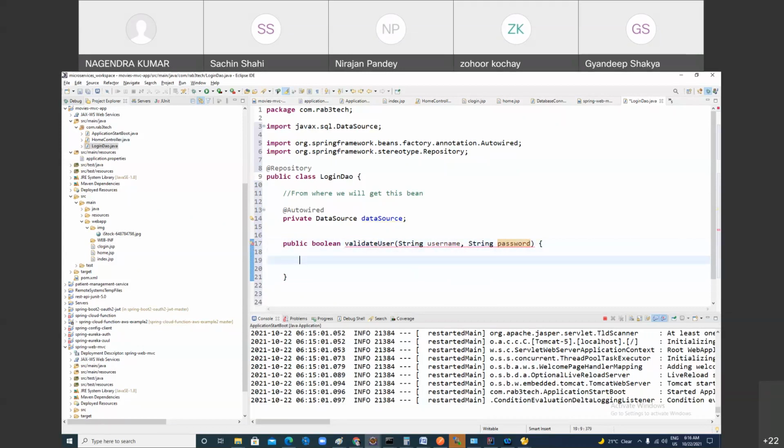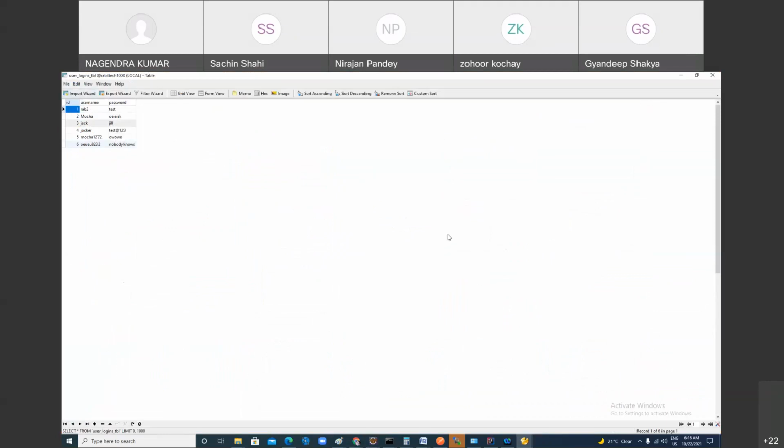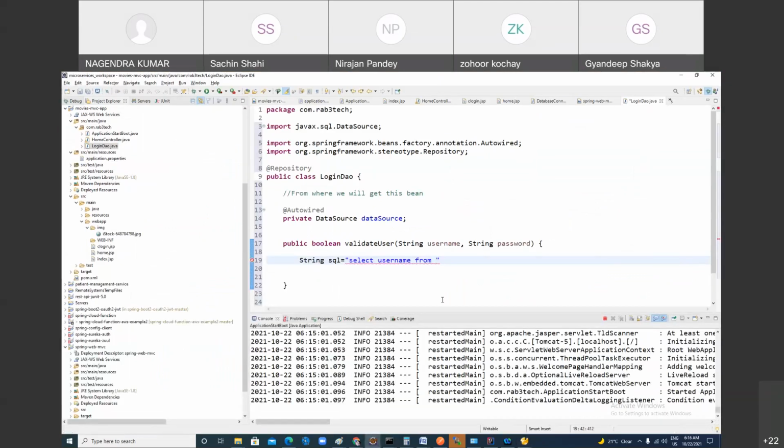If you want to validate your data from the database, username, password, you have to write a SQL query. What query? Select username from table name. What is it? I forget it. Please help me. My table name is user_logins_tbl. Where username equals question mark, and you know it, right? Password equals question mark.